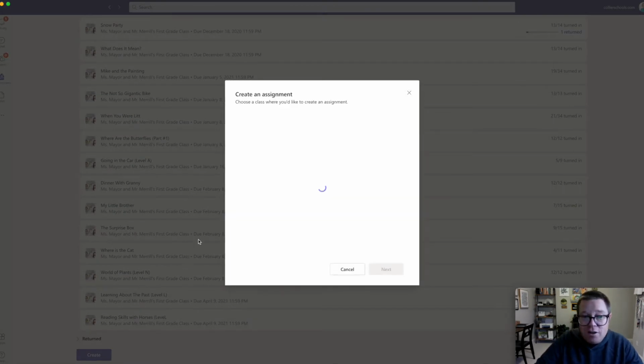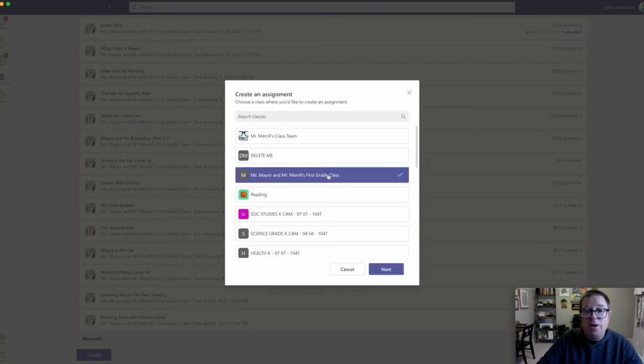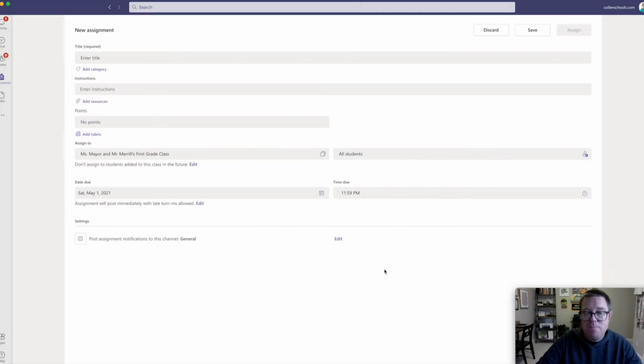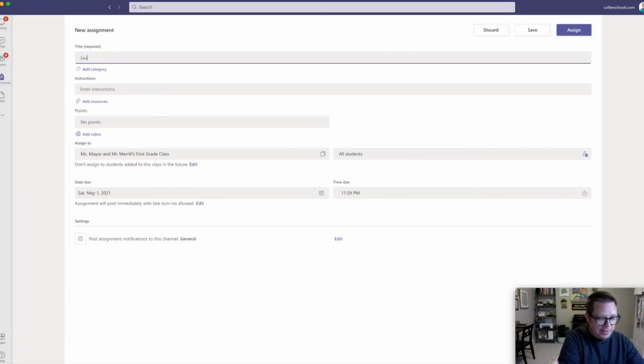From here, I'm going to pick out which class I want to assign it to, and then hit the Next button. Then I'm going to enter in a title for this. I'm going to say it's Living and Non-Living. I'm also going to include the reading level there. The reason why is because I have a bunch of different assignments, and if I have the reading levels on there, I can remember which books are which.